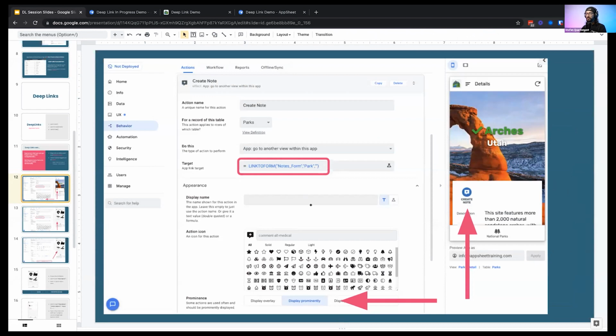So here's a couple of examples. I mentioned the create note, right? This is a picture of my app editor when I was creating this app. You can see I'm in the behavior menu in the actions tab, and I'm editing this action called create note. It's saying, here's the name, create note. It lives as part of the parks table.